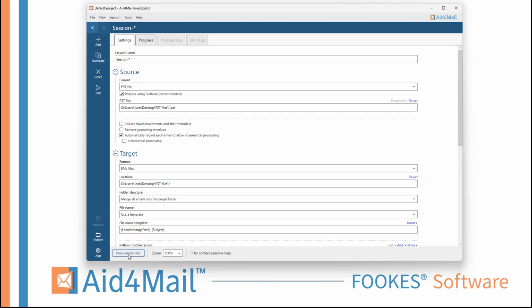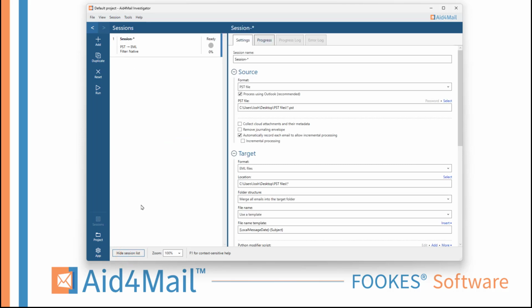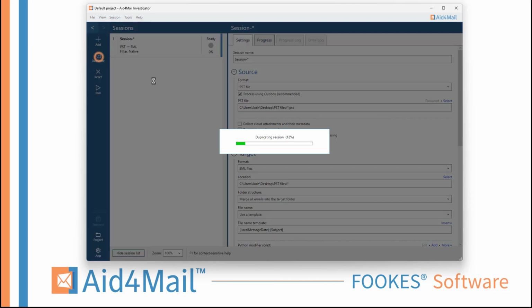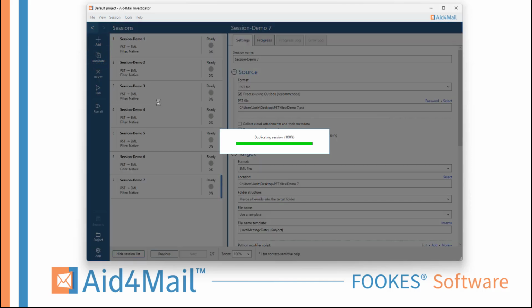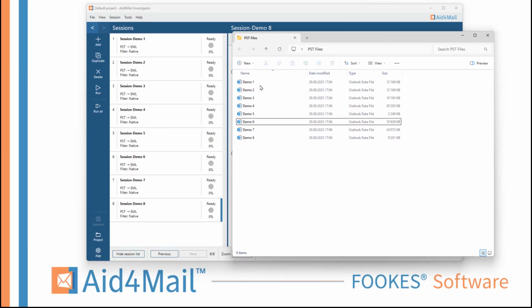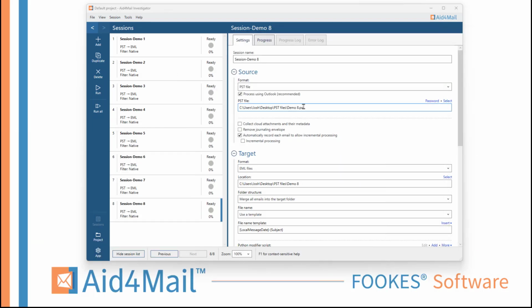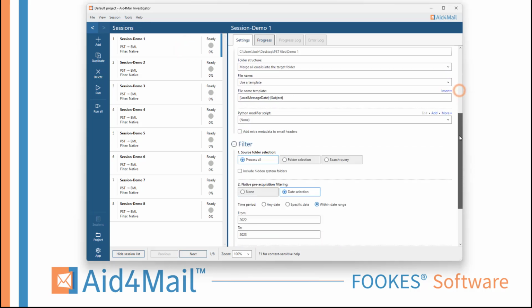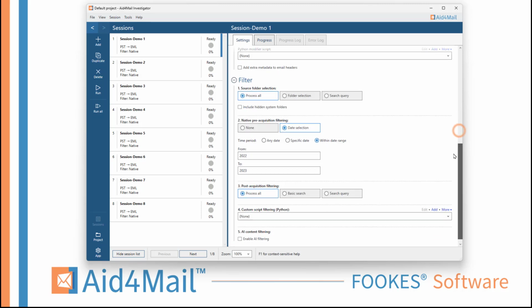And now I'm going to go down to show session list. Here we're going to open this up. And as you can see, now we have the session list open. We have all of our settings in. We have our asterisk wildcard added, and we can now click on duplicate. As you can see, Aid4Mail is going to duplicate each session, creating a session for each PST file that was in my folder. So again, here we go. We got demo 1, demo 2, demo 3, all the way down to demo 8. And as you can see here, there's demo 8, there's demo 1. It pulls down all the settings from target and from the filtering that we had entered.